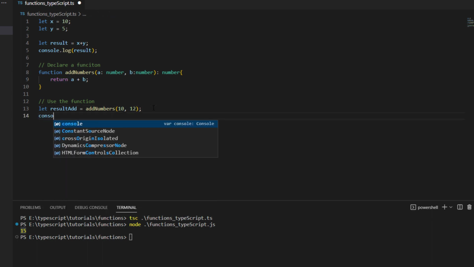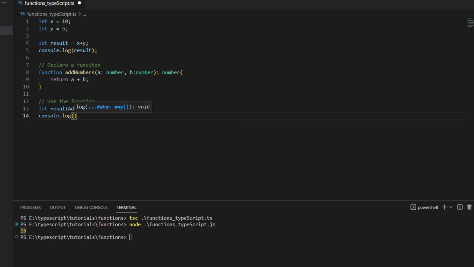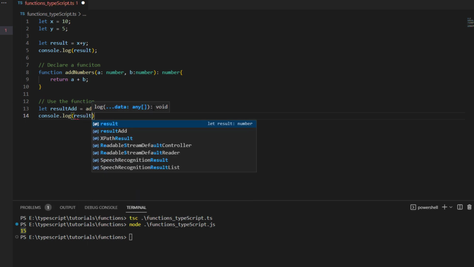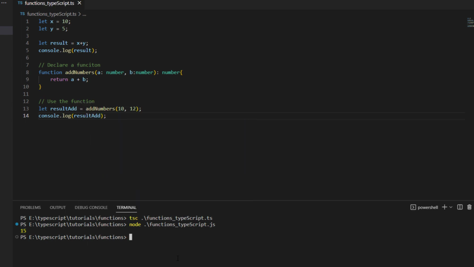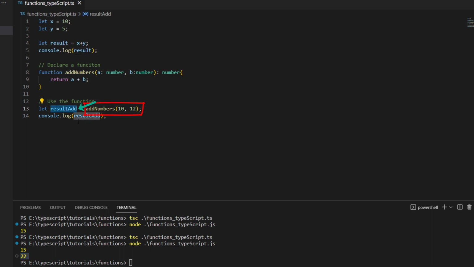Let's do that. So I will write down console.log and then I'm interested in printing the result add. Let's go ahead and run our code. So here you can see we get our answer as 22. So it added the two numbers 10 and 12 and returned the answer to the variable result add, and then we have printed this answer over here, right?